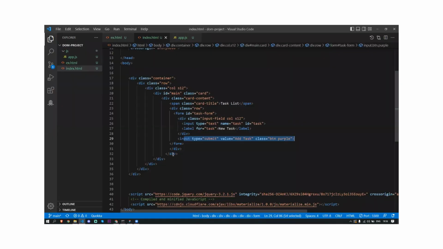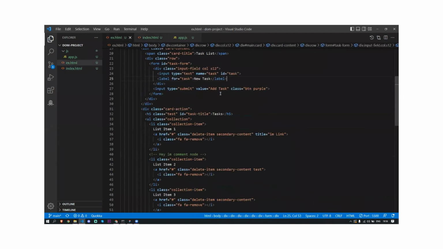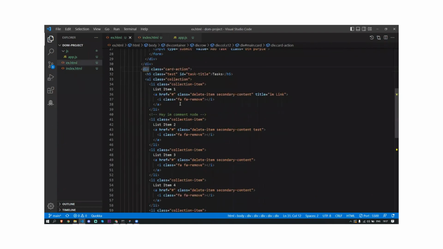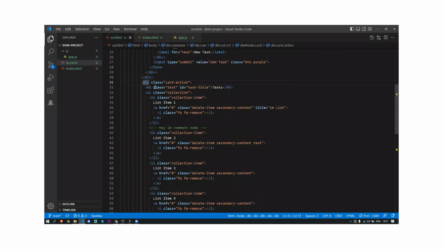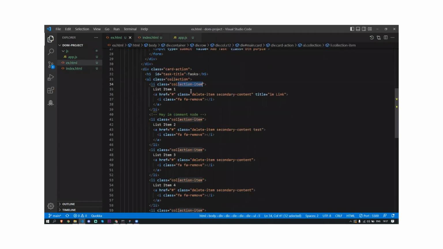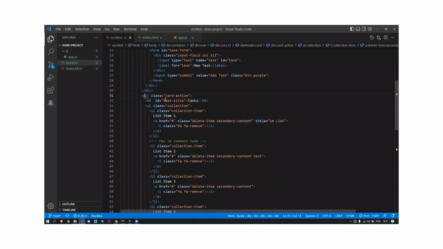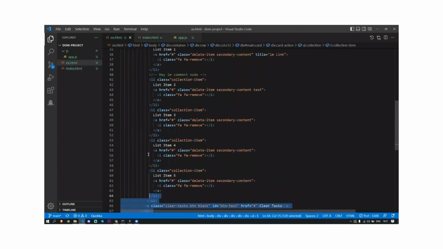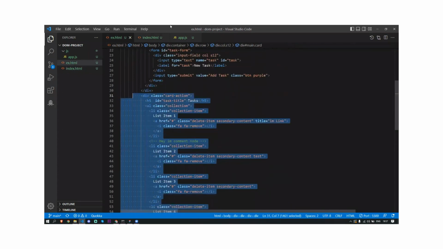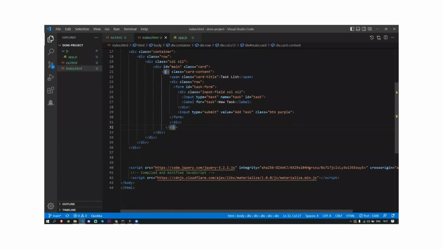Now the second step, what I want to do, I want to copy the card action. The card action basically takes an h5. I don't need this class and all, so I'll take this class. And the UL takes a collection. These are all coming from Material UI design only, and collection item. So here we have some dummy text. For now we are having some dummy text. Afterwards we will take all this out. Okay, so now I'll just copy this card action and I will paste it inside after the card content.